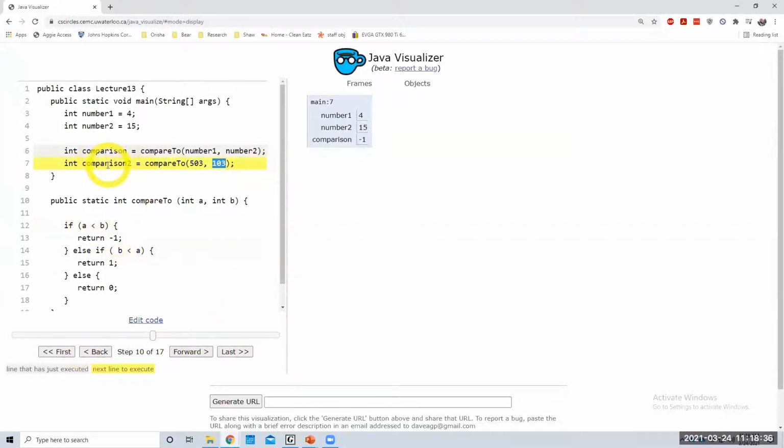So again, we're here on this line. We want to compare 503 to 103. So when we call our compare to method, our formal parameters A and B take on those values, 503, 103. And be mindful of the order in which you pass your actual parameters, because when you get to your formal parameters, it follows that same order. So for example, I passed 503 first. That means A, our first formal parameter, will take that value. I passed 103 second. That means our second formal parameter will take on that value.